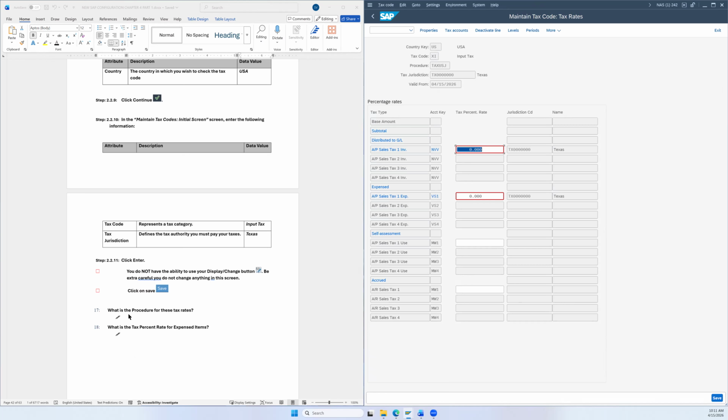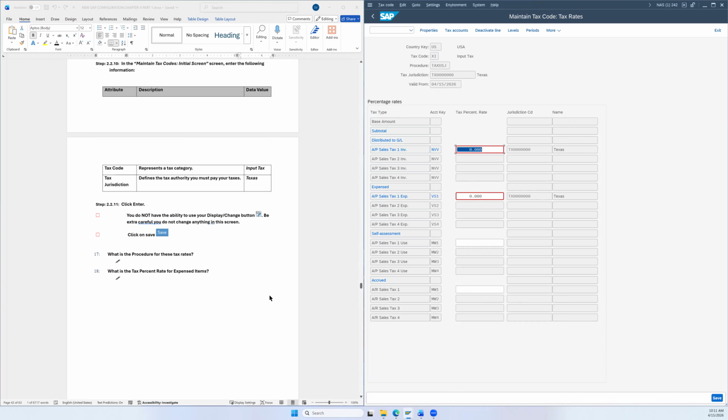So it says, what is the procedure for these tax rates? So we can see the procedures right there. And what is the tax percent rate for expensed items? And we got expensed. And it looks like that is our tax code. So I guess that would be our tax rate. Sales tax, AP, sales tax expense. Yep, right there. So that answers those two questions.